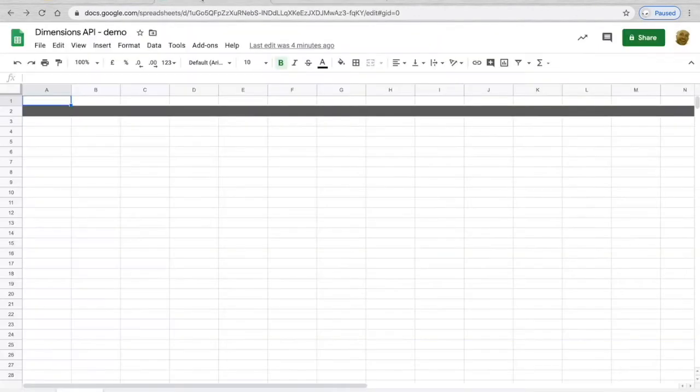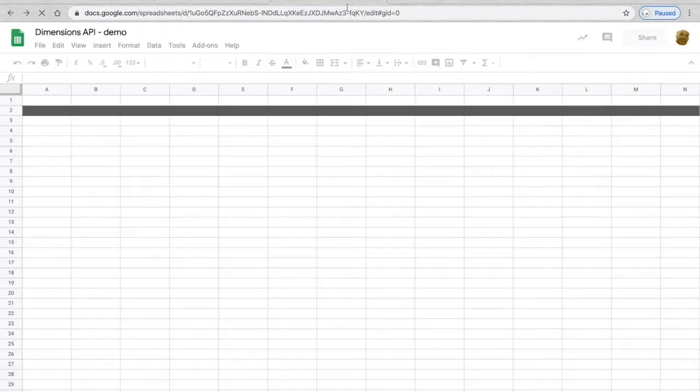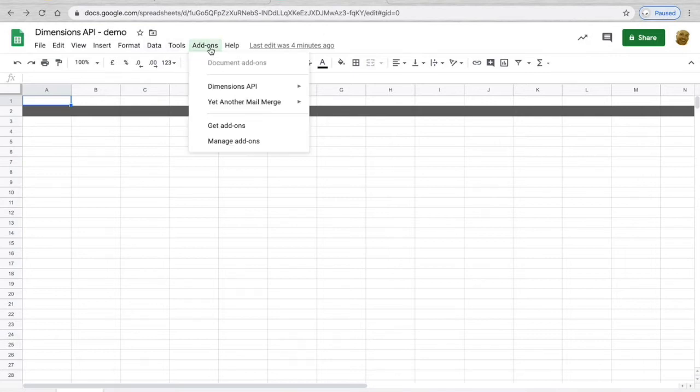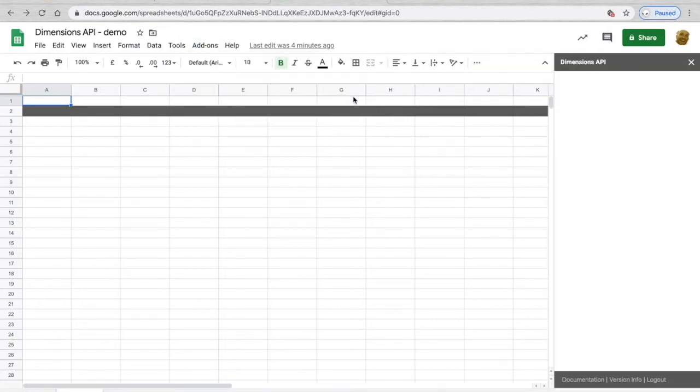Right, so let's see how the add-on works. Here I have an empty spreadsheet. I'm going to reload it just to make sure the add-on is fully loaded within it. Now I'm going to go to the add-ons menu at the top, and then you will see there is a Dimensions API submenu, and click on Run Queries. The sidebar panel will open up.